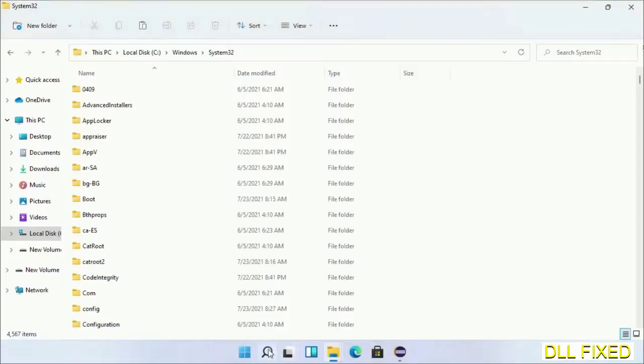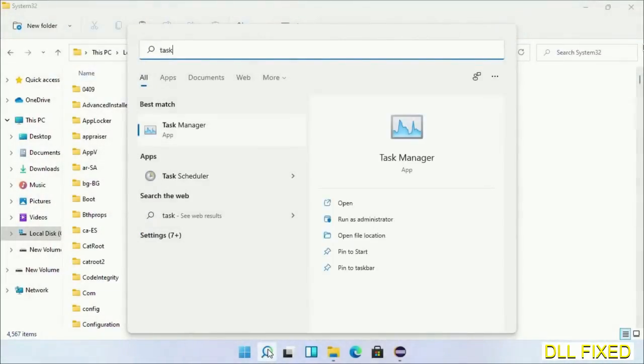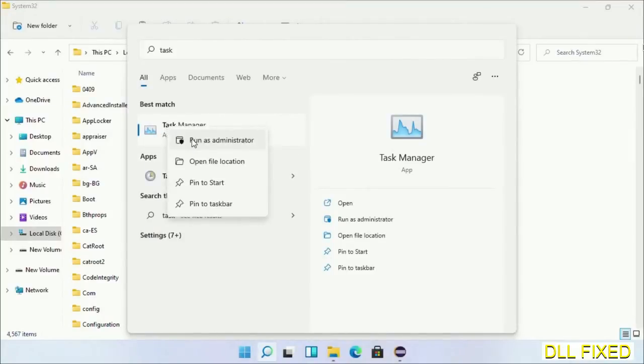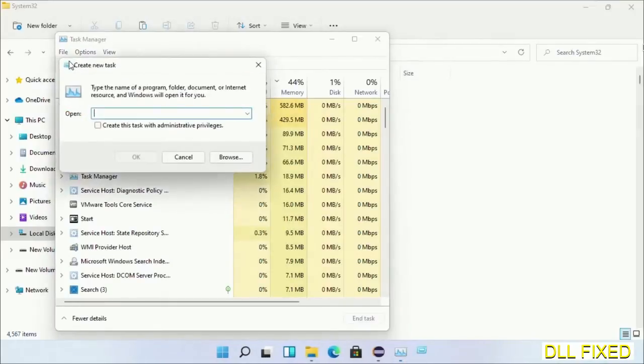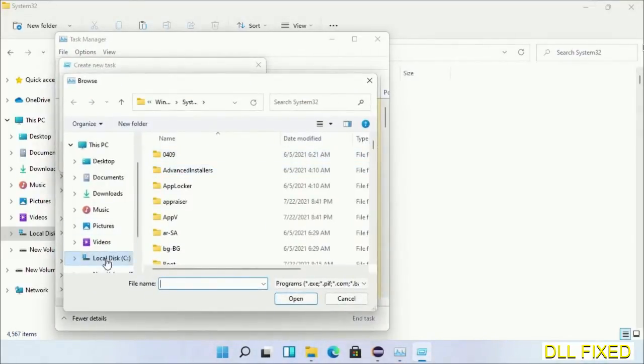And step 2 will register the DLL file we just copied. Now open Task Manager with administrator access. Click file, select run new task, then click on the browse button. Now open C drive again, open Windows folder, now open System32 folder.